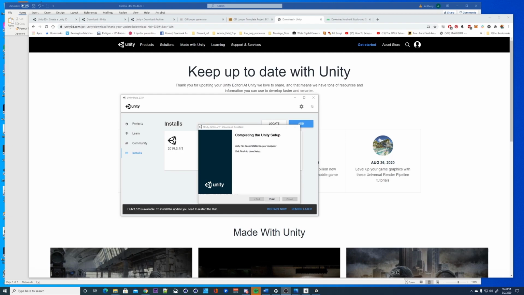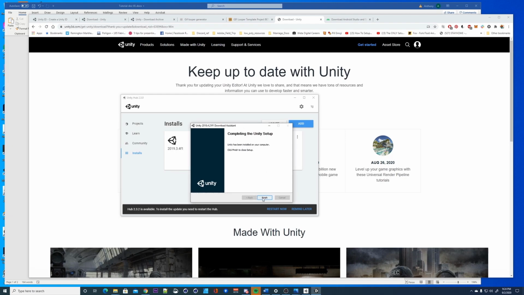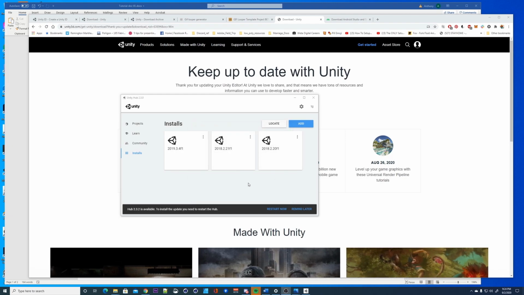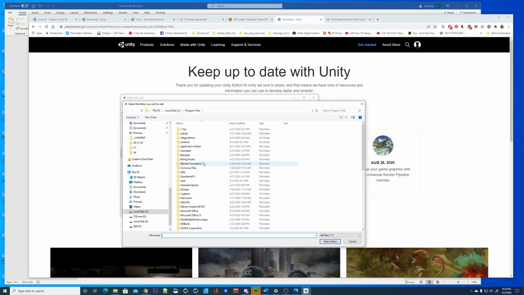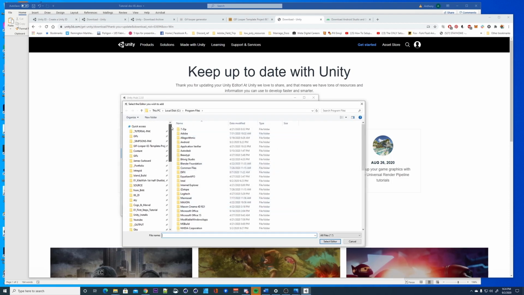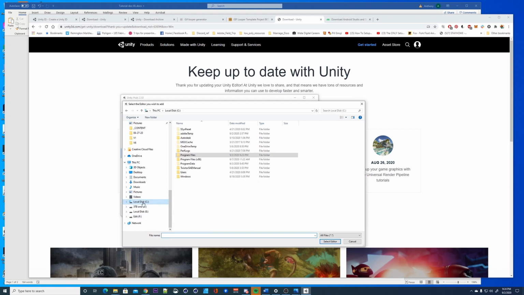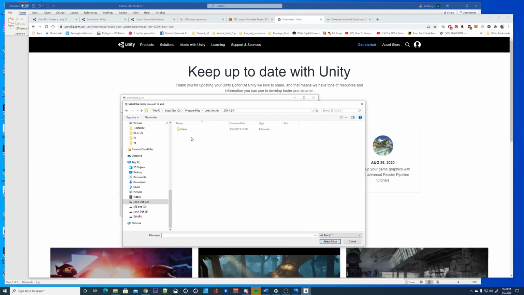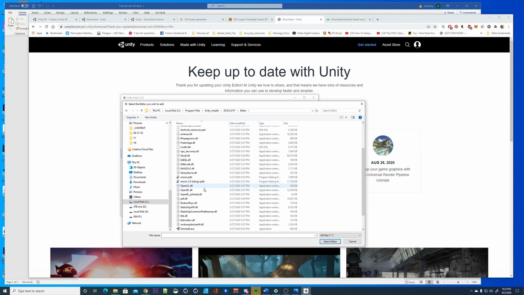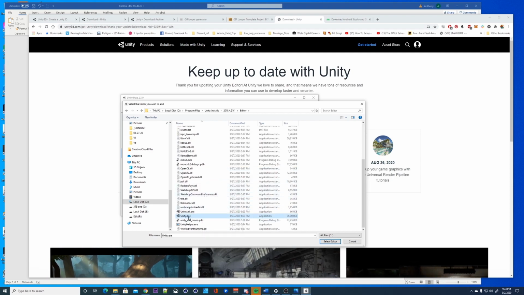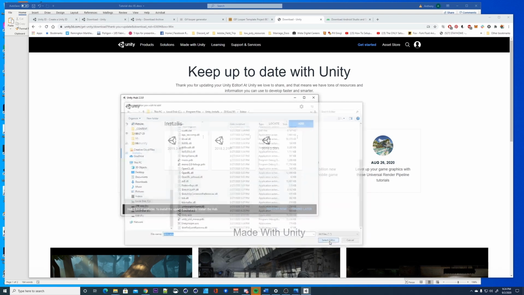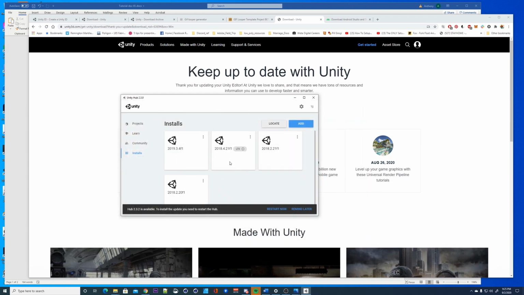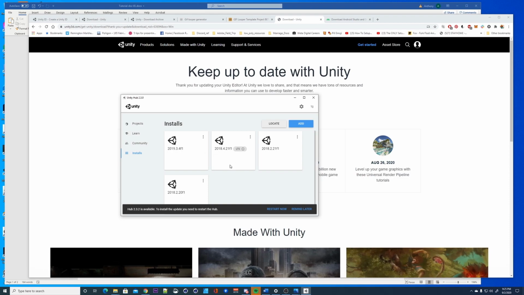Alright, so now that's done. And we want to hit finish. And we want to locate that on our drive. That was in program files, Unity installs, and then this guy here, and you want to go in the editor and find the actual exe and select it, and it should show up here. So now you're able to open up the Gif Looper with this project.